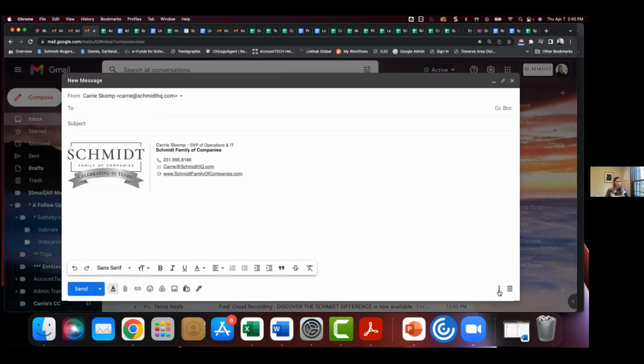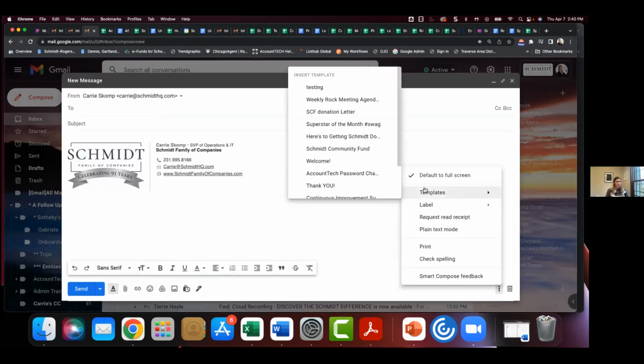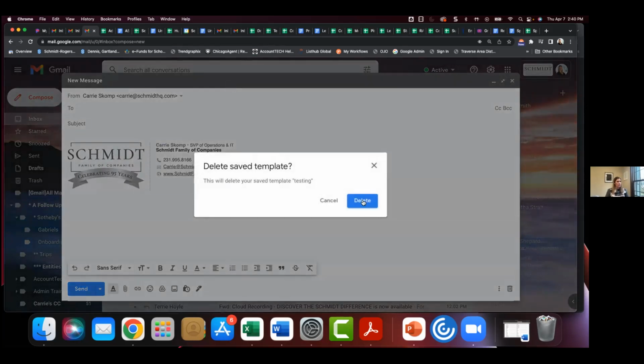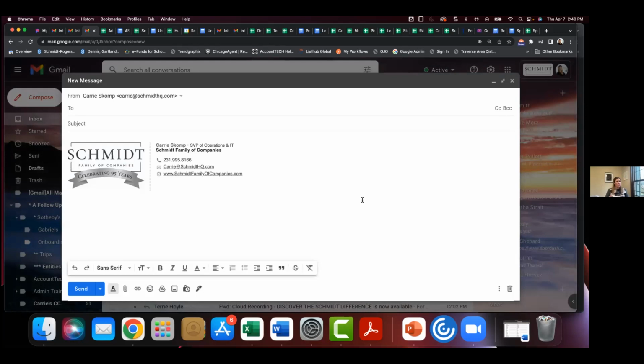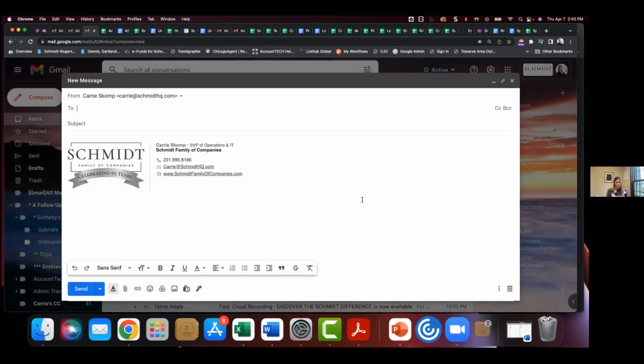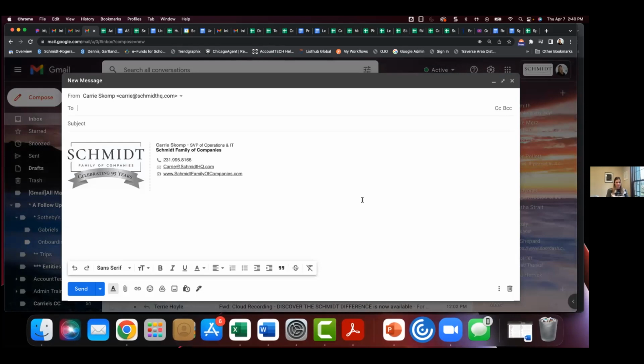Again, in Compose, that's in the 3 little dots in templates. You can also delete them out if you don't use them. So say you're working on a project and you're sending the same type of email out to multiple people, so you want it as a template, but that project or whatnot gets done, then you can go ahead and delete it after the fact.